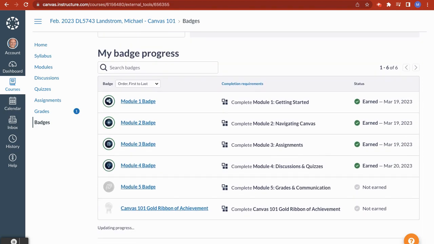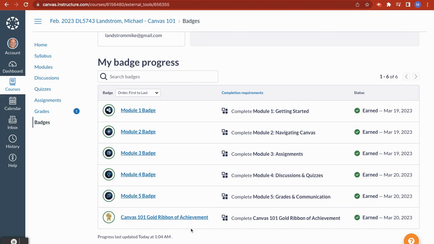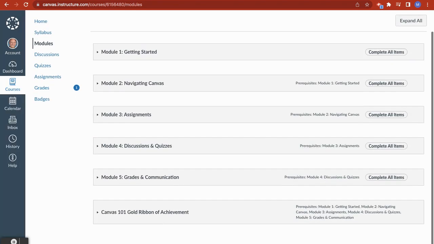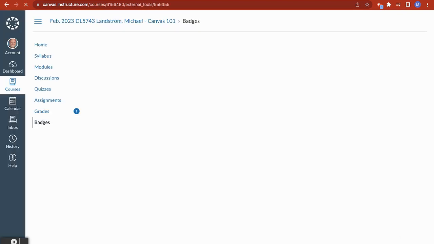it may take a second to refresh itself. And so what I see now is my Module 5 badge is earned, and because I earned the Module 5 badge, I automatically earned the 101 Gold Ribbon of Achievement. So if I go into the Modules tab, our last module here, once Module 1, 2, 3, 4, and 5 are complete, you automatically earn that Gold Ribbon of Achievement, and you have completed the course successfully.